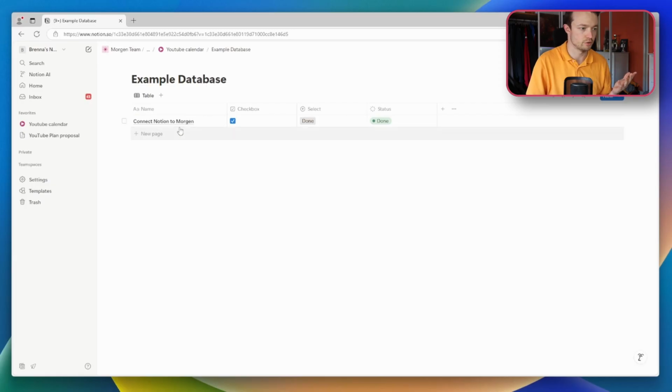In this video, I'm going to show you how you can change the Notion Morgen integration settings so you can use different properties to say whether a task is done or not. If we take a look at Notion and this example database I've connected to Morgen, the name of the page is the name of the task inside of Morgen.